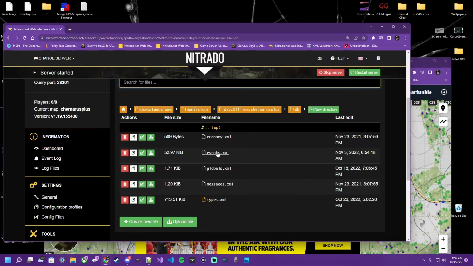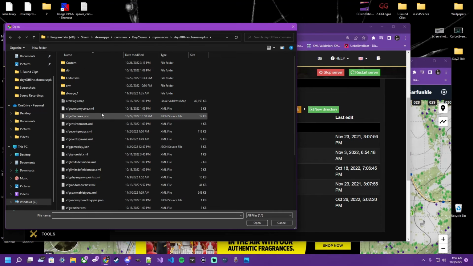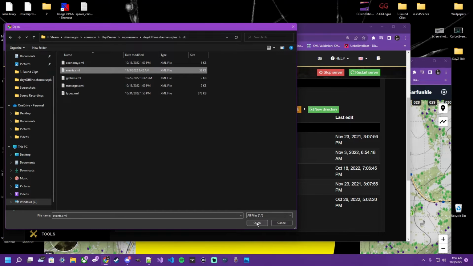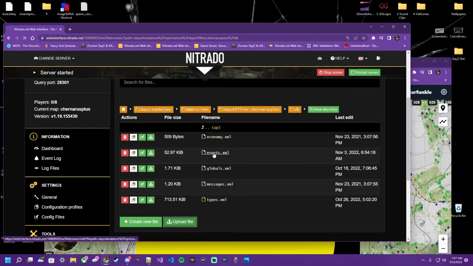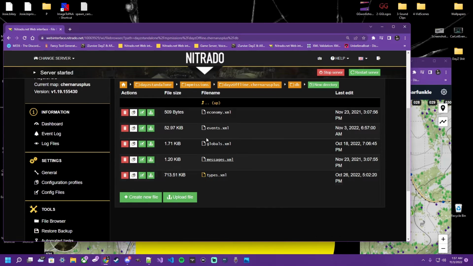Now we don't even need to delete this or anything. All we need to do is upload our new one. Anything that's file matching, or name matching rather, is going to overwrite anything that's existing. So we simply upload the file, go to where your files are kept, click on the file, in this case events.xml, and open it to upload it. Now we don't have duplicate files here or an events_1 or anything like that because it simply overwrote the file as it matched the name. That's all we need in the DB folder.